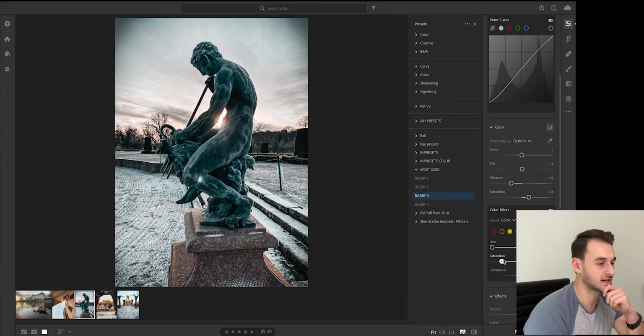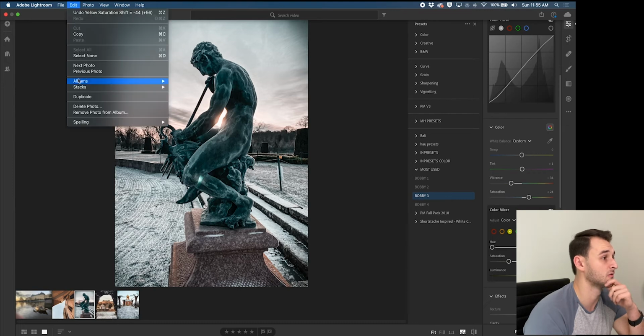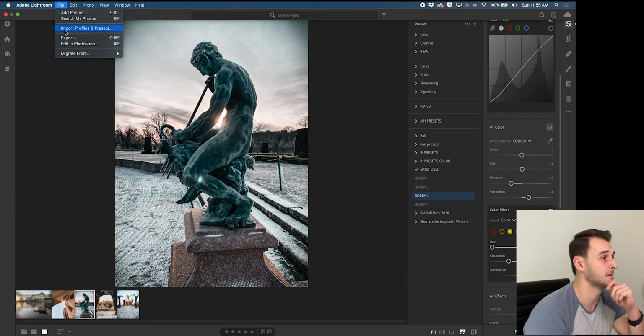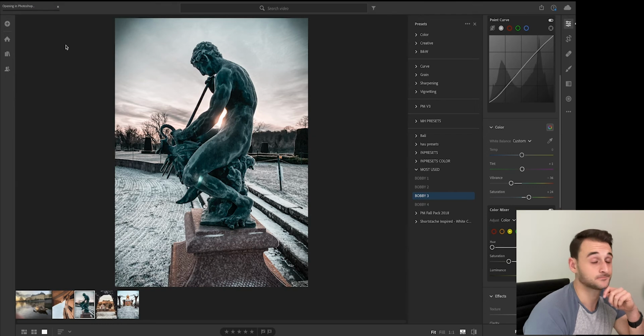Let's ease up on that because that's going to affect our sun, but just enough so that we really get this nice rusty stone color in the statue here. Other than that, I could, if I really wanted to, clone stamp out all of this, which I guess we could do. Let's go over again, File, Edit in Photoshop, opening in Photoshop.